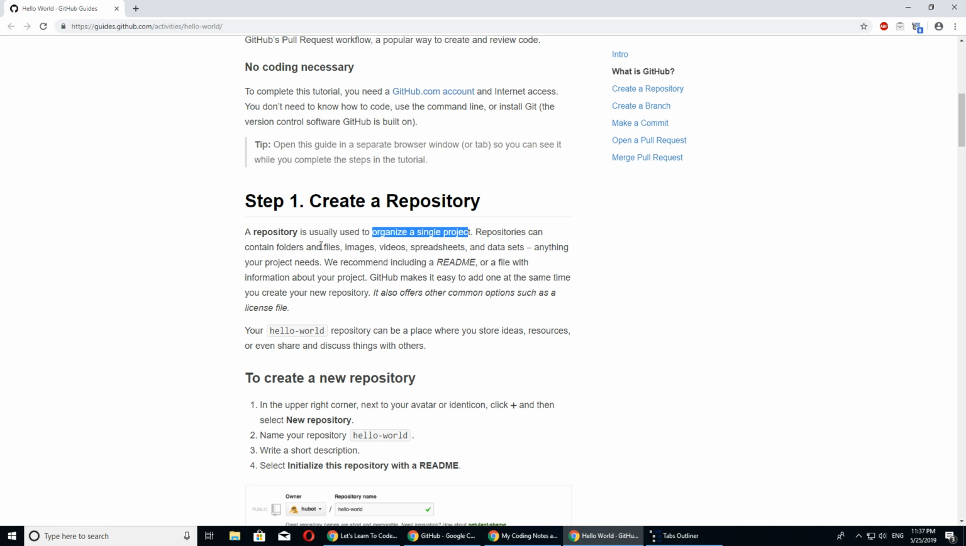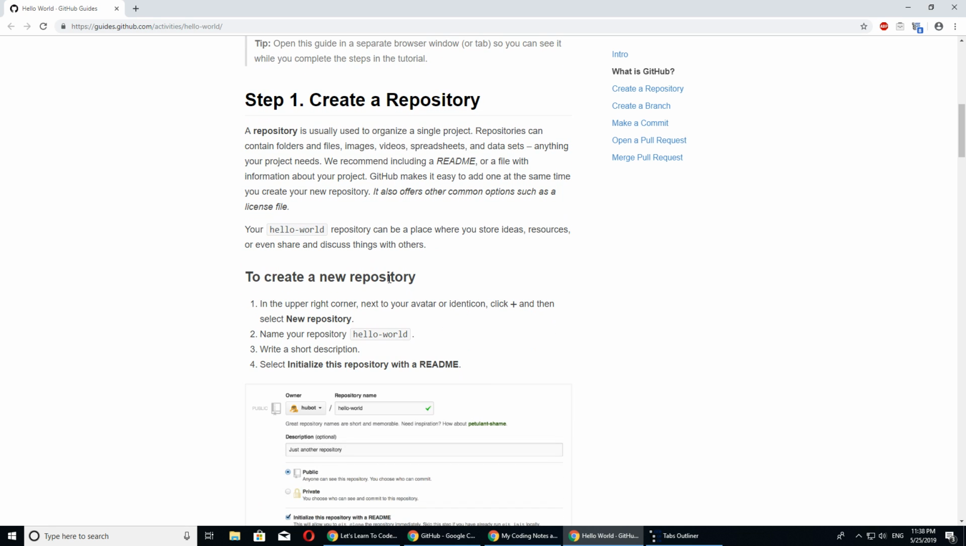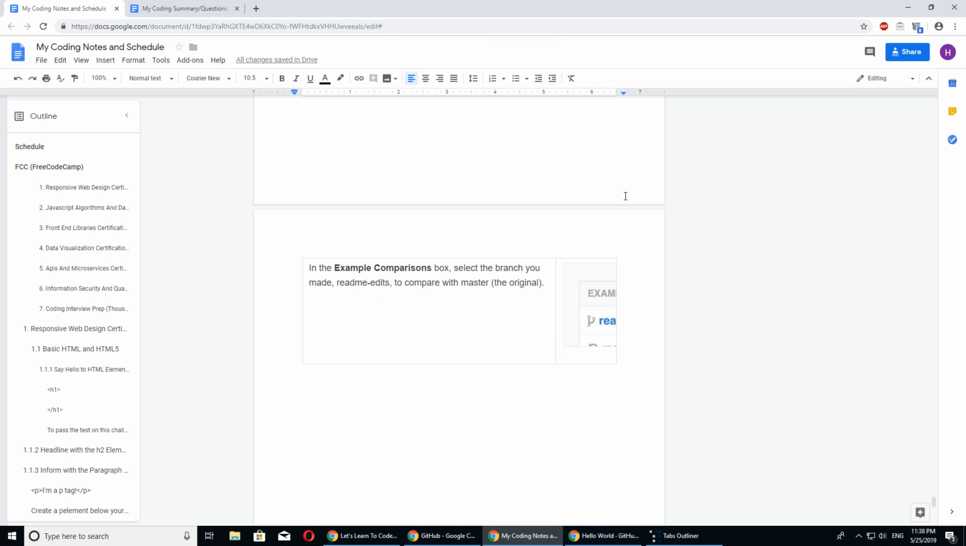Repositories can contain folders and files, images, videos, spreadsheets, and datasets, anything your project needs. We recommend including a README file or a file with information about your project. GitHub makes it easy to add one at the same time you create your new repository. It also offers the other common options, such as a license file. Your Hello World repository can be a place where you store your ideas, resources, or even share and discuss things with others. To create a new repository, in the upper right corner next to your avatar or identicon, click plus and then select New Repository.